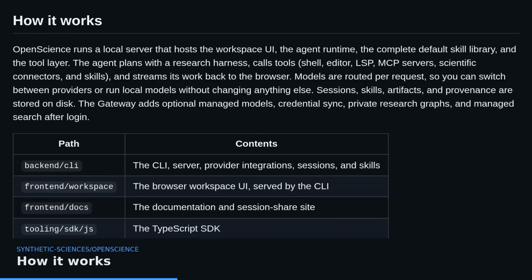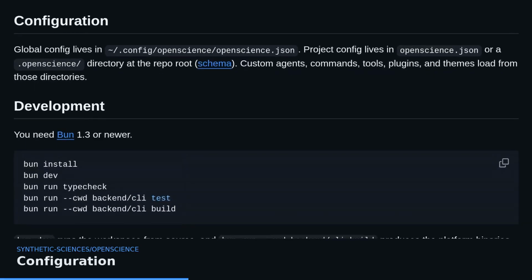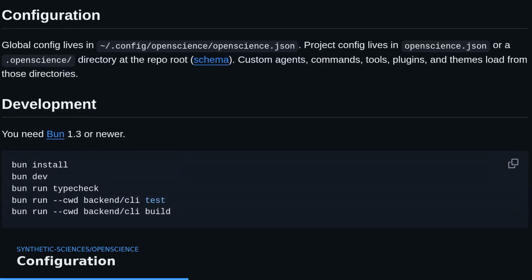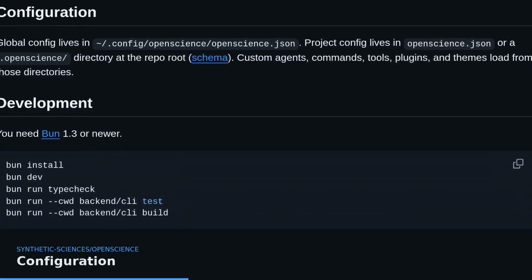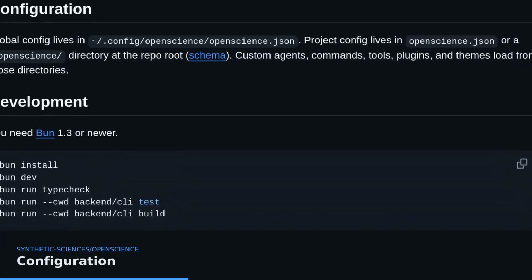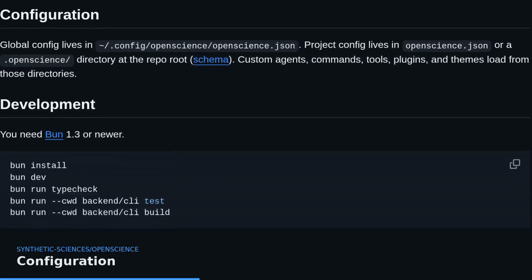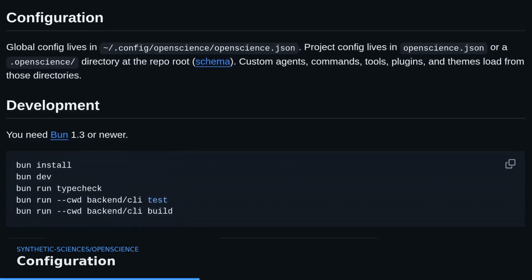How does it handle extensibility? Extensibility is a key feature. OpenScience supports LSP integration, MCP servers, plugins, custom agents and commands, and a TypeScript SDK. This means that users can extend its functionality to meet their specific needs.